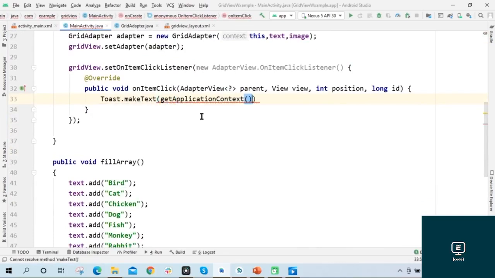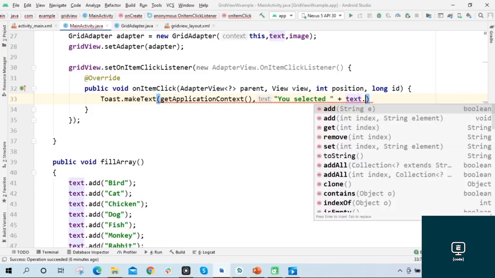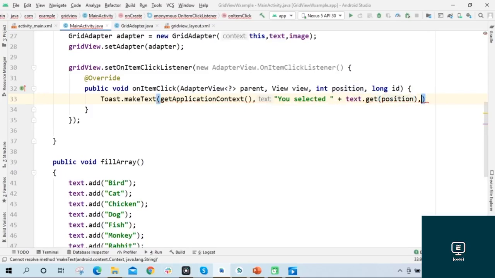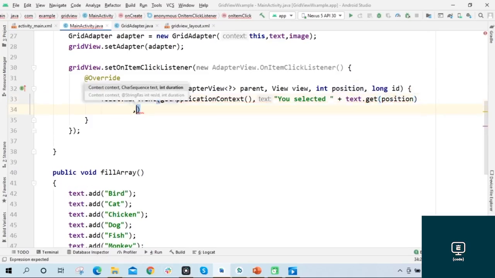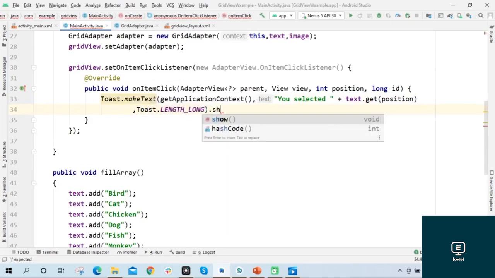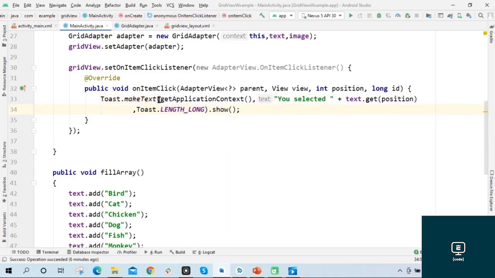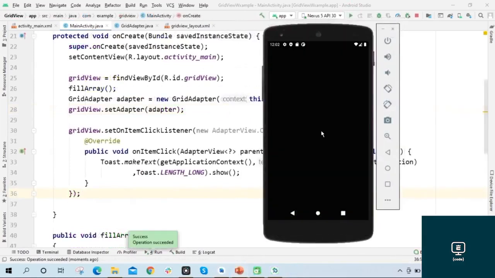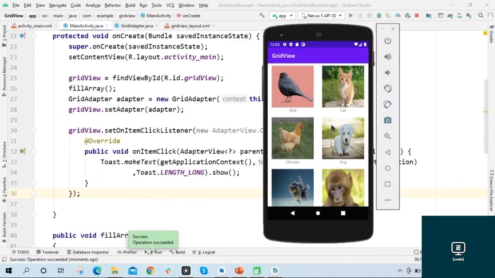getApplicationContext. And then after that, I'll just need to write a message. And the message is "You selected" plus text dot get position. So it'll take the selected item name from the array and then add it to the message, right? And Toast dot LENGTH_LONG. And lastly, dot show. So let's run it again. All right, so it's working.